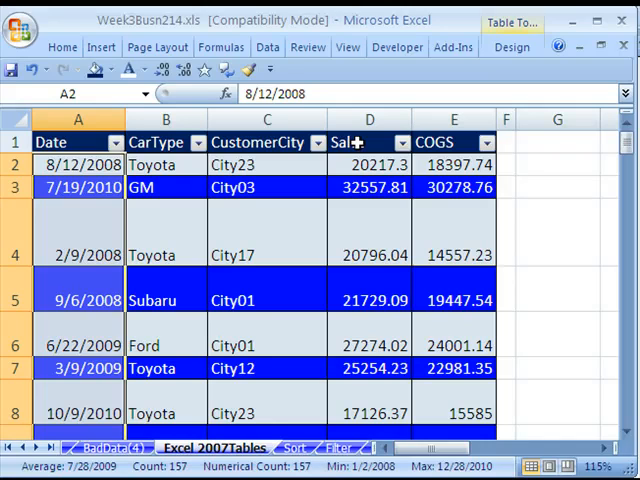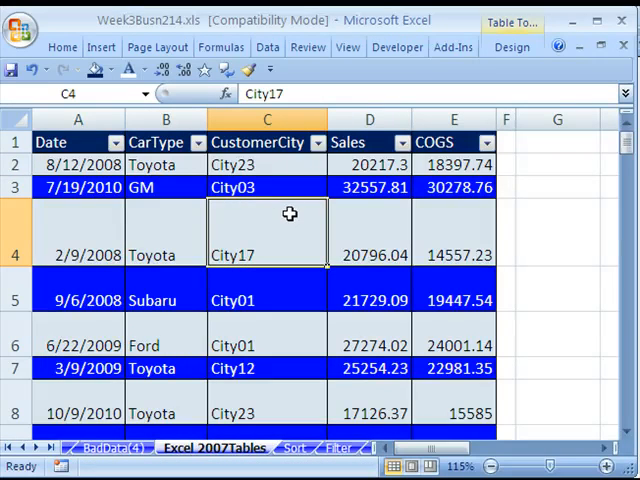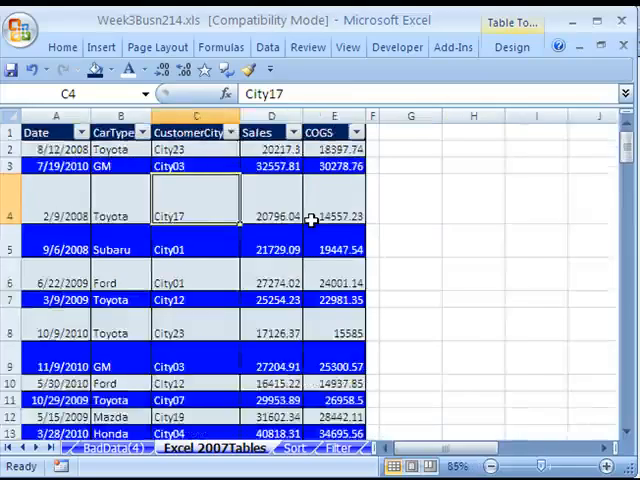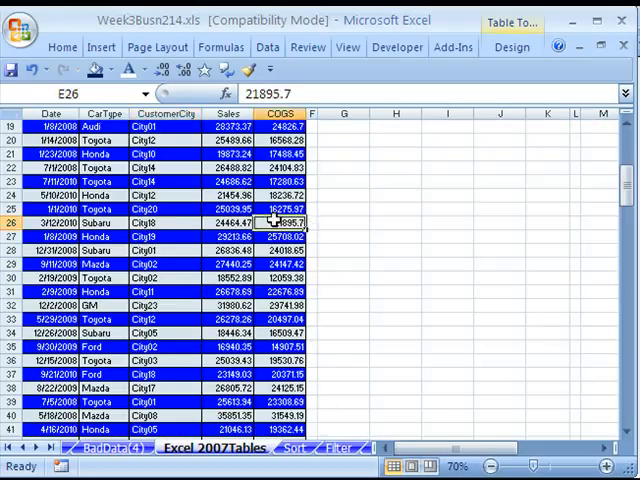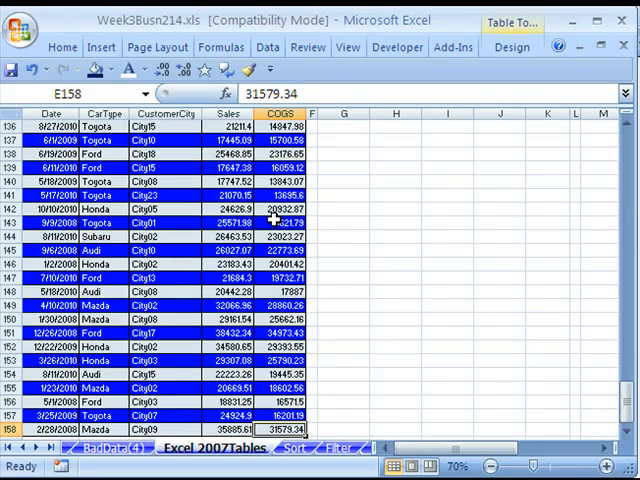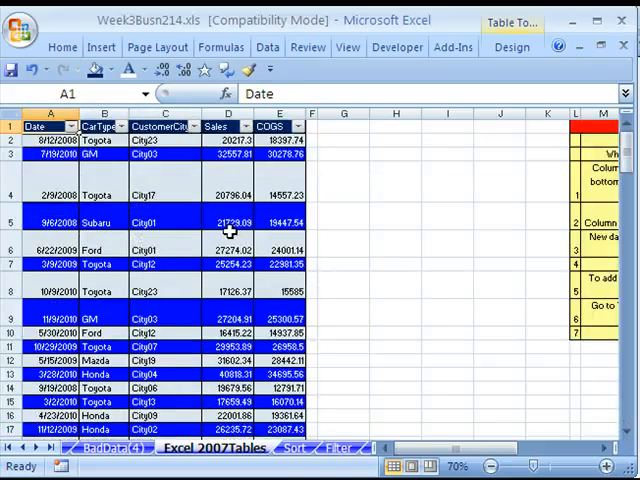Perhaps the most amazing feature, though, is the dynamic ranges. Now, this table, if I zoom in, is pretty big here. Oh, it's only got 158 records. But I can add new records to the bottom. I'm going to Control Home. I'm going to create a formula and a chart.